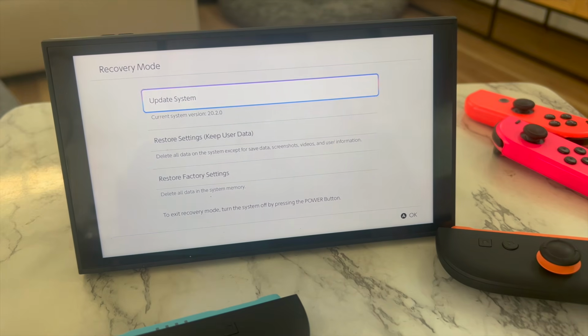So as you can see, we've now entered recovery mode on the Nintendo Switch 2, where you can restore your settings, you can restore the factory settings, or you can update your system.